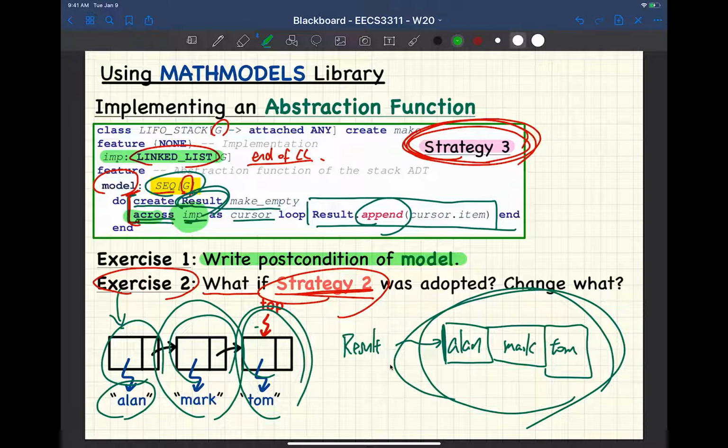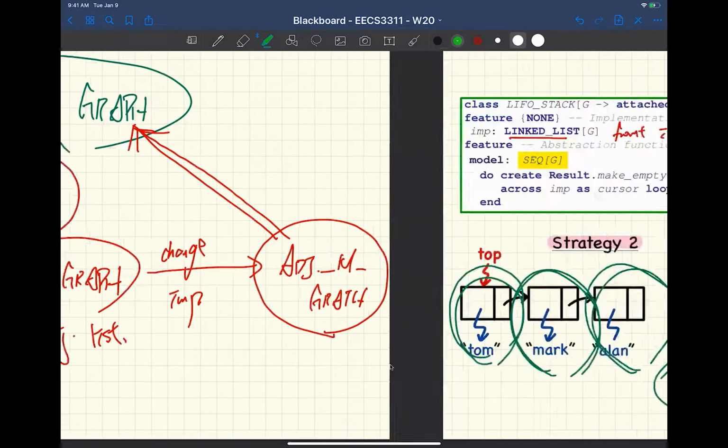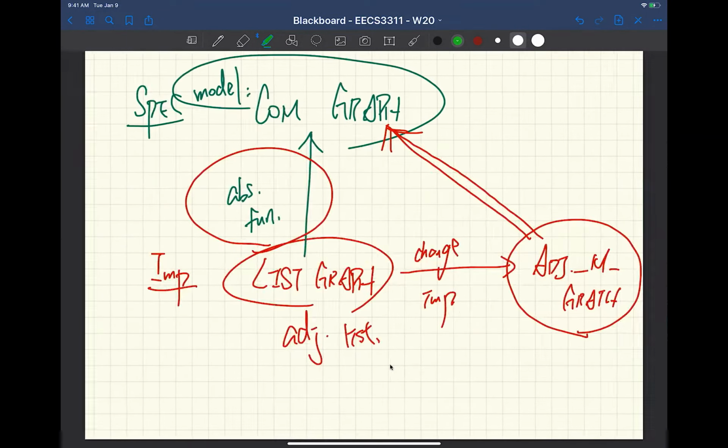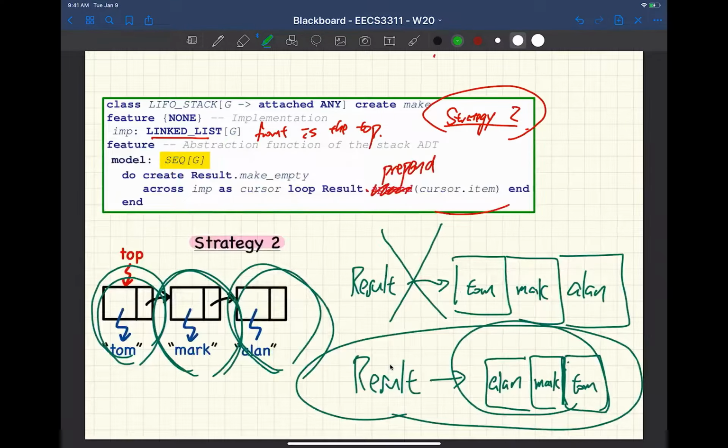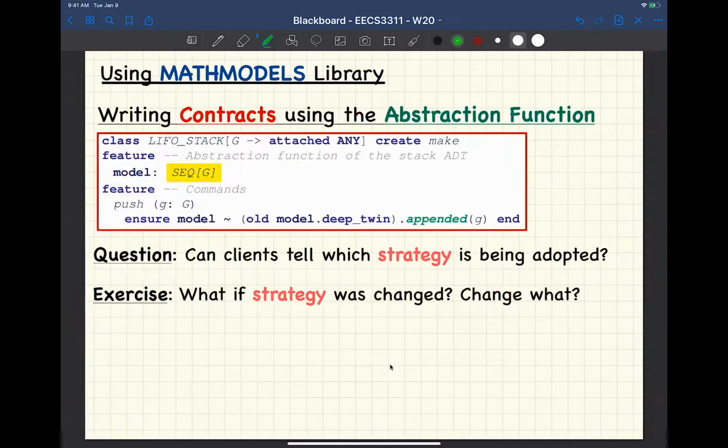Okay, so now we talk about half of the story. We talk about how you can define the abstraction function itself, related to your lab 1, lab 2. The second half of the story is once you have defined the model, how do you use it? Let's talk about it. Because for your lab number 2, of course, you have to use the model everywhere in the postcondition for other features, or precondition. Let's talk about the second half of the story.